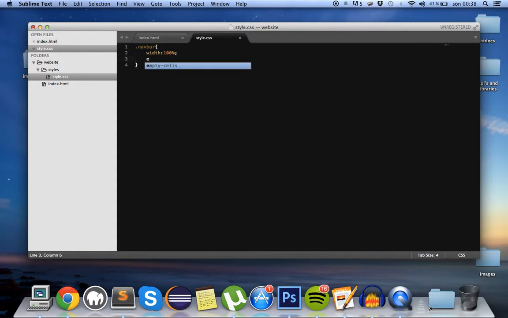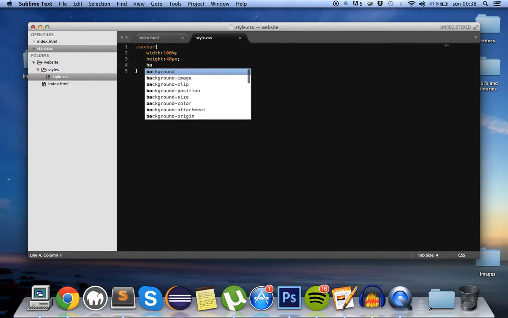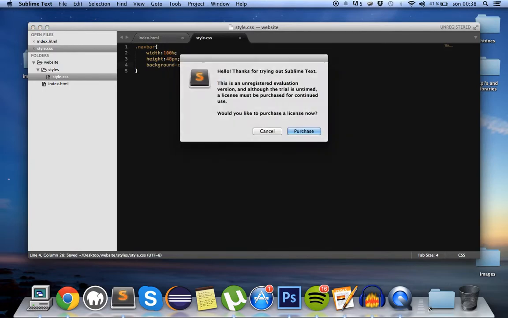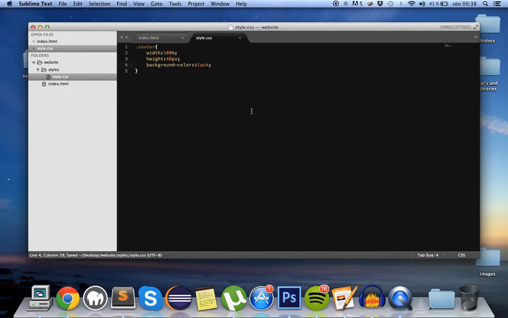And the height, I want the height to be 48 pixels, px. Percent here, and px here. Okay. And also I would like a background color for my navbar. So let's go background color, and we'll go with black. There we go.